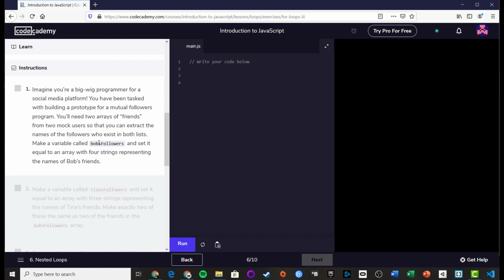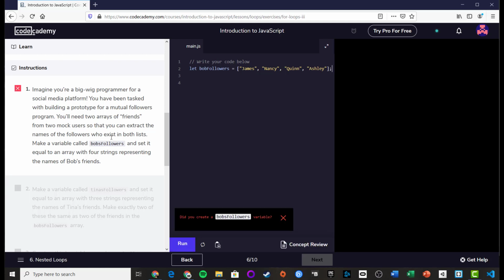So we've got two arrays of friends. So we've got a variable called Bob's followers. So let's make a variable called Bob's followers. And we've got 4 strings with the names of Bob's friends. So we've got James, Nancy, Quinn, and Ashley. Oh, and that wanted to be called Bob's followers.